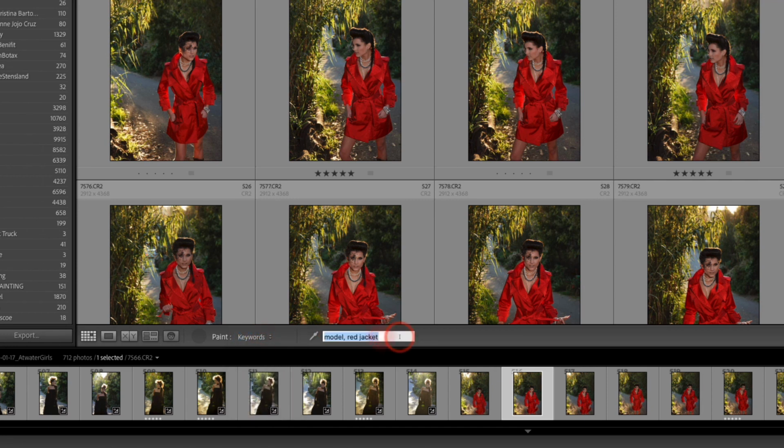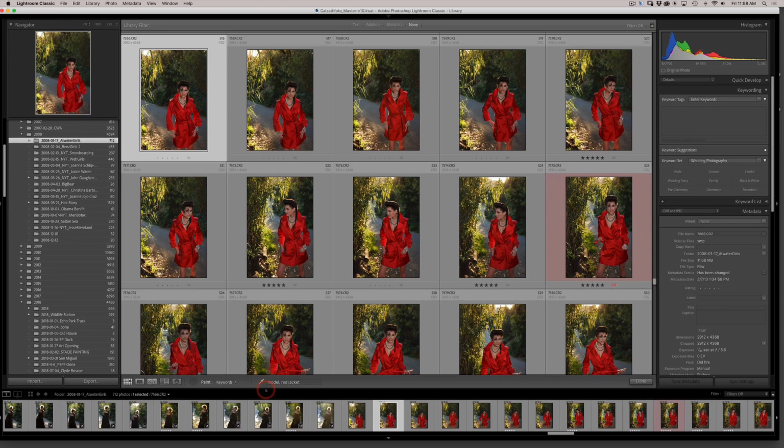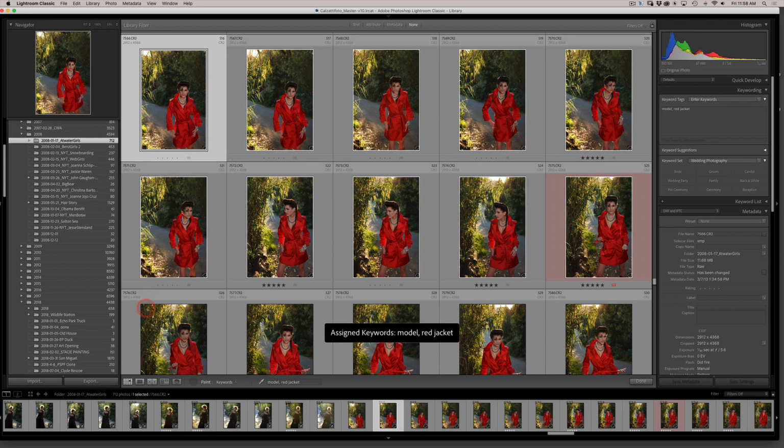I can type in the keywords that I want. I already typed them in, but you can go ahead and type in your keywords, separate them by commas. And now that I have that selected, I could click just on one image and apply the keywords. Notice there's the keywords. Or I can hold my mouse and just paint through or spray the images in a grouping. Notice how they're all highlighted.